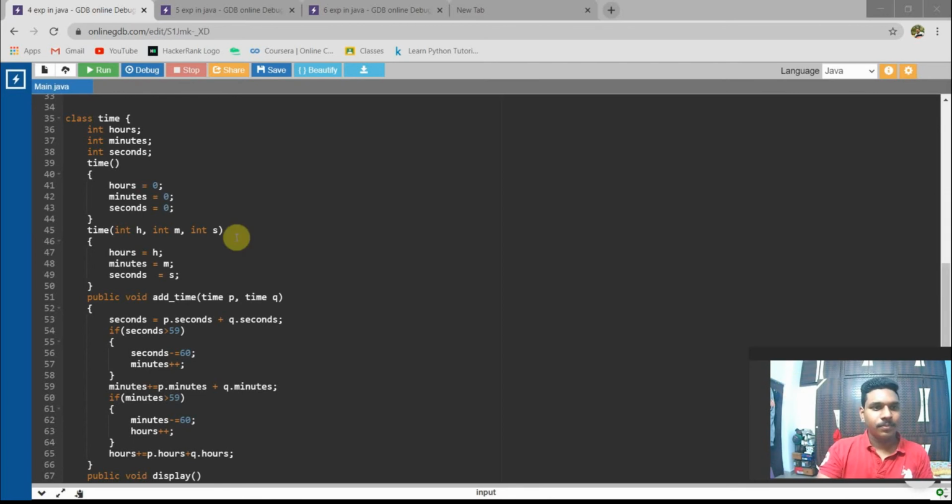Yeah, we are declaring hours equal to 0, minutes equal to 0, seconds equal to 0. Next we are taking a function Time. Here itself we are initializing int h because it should be an integer, it cannot be a float value. Time cannot be like 7.4 hours, so it should be an integer. So we are taking int h, int minutes and int seconds.